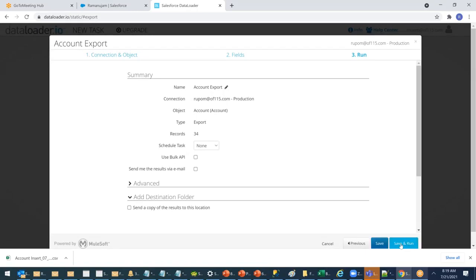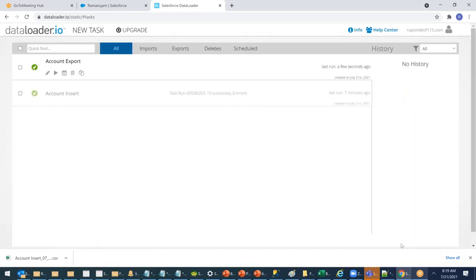Now just click on save and run. The data export has now been scheduled. See, account export, account insert. It's running. Once you run, your file will be available here. See, success. Click on 34 success, and the data will get downloaded.